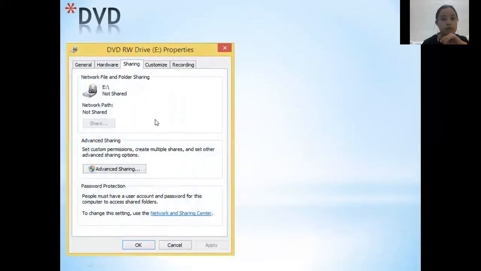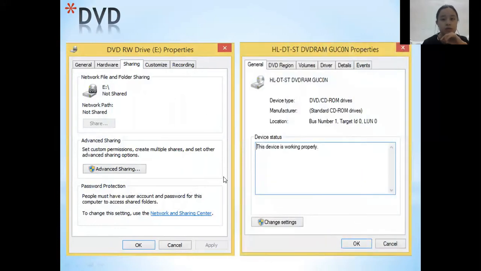Next is the DVD. Here are the properties of the DVD room for the computer, and we can look at the information about the DVD room inside here. And as we can see, this is the name for the DVD room, which is the HLDTST DVD RAM. And this is the type, which is DVD or CD-ROM drives, and the manufacturer is standard CD-ROM drives.